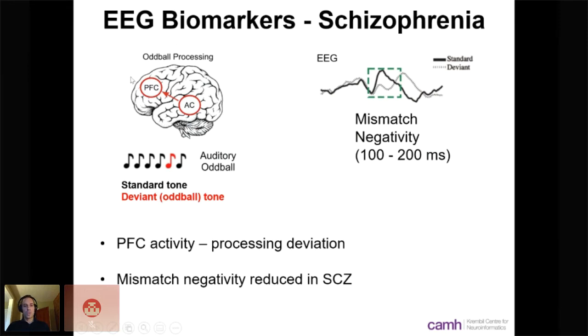So in schizophrenia, one of the very useful tasks that is associated with EEG biomarkers is the oddball processing. Auditory oddball. So you can present people with sounds of a certain tone, and then a deviant tone. So you have the standard in black and the deviant in red. The deviant occurs less frequently. It's more of a surprising event.